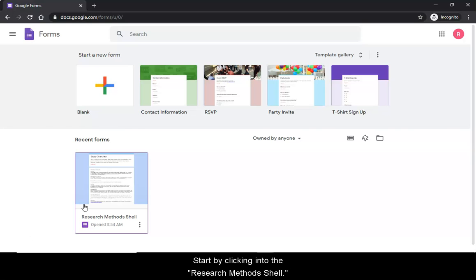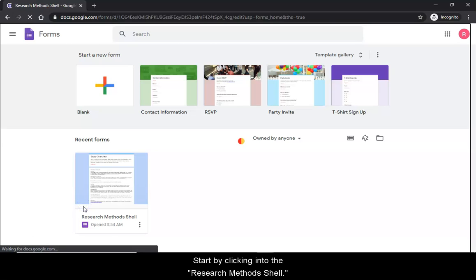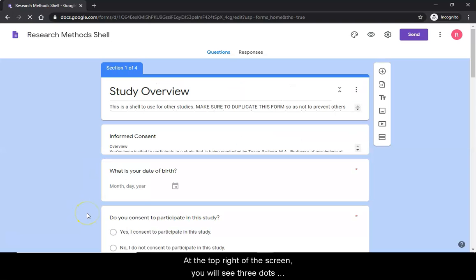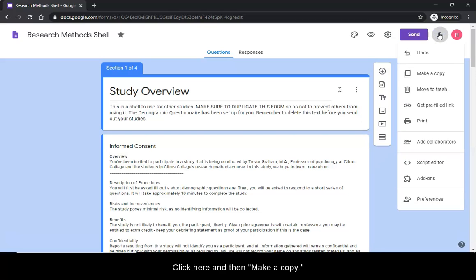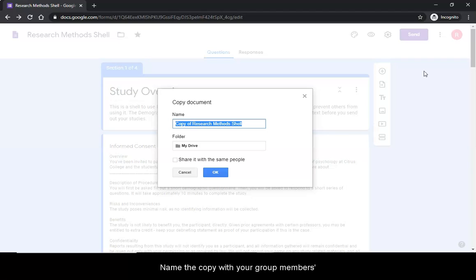Start by clicking into the Research Methods shell. At the top right of the screen, you will see 3 dots stacked on top of each other. Click here and then Make a Copy. Name the copy with your group members' last names, the semester, and the year. For instance, this demonstration copy will be named Graham Fall 2020. Then hit OK.